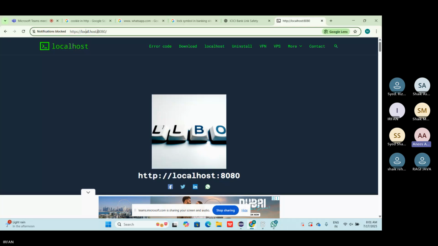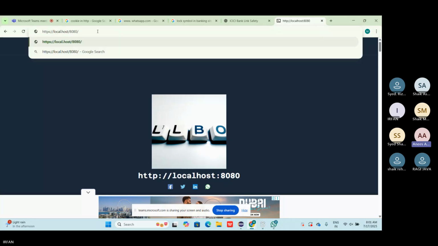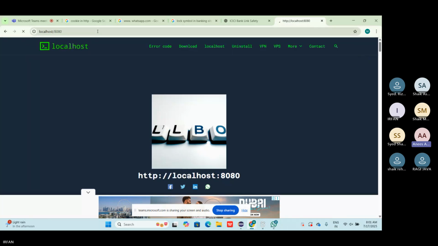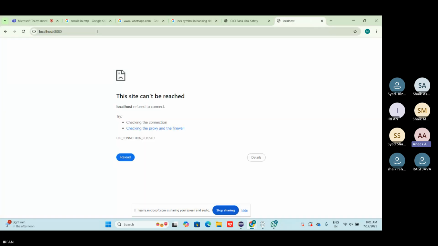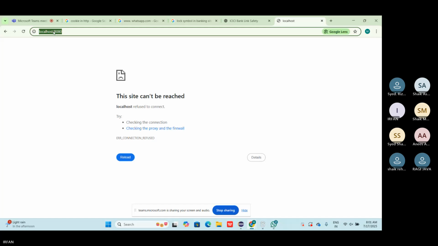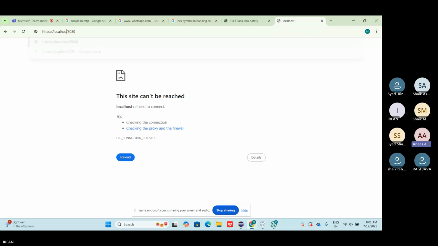Remove HTTPS, because in local, 8080 port is not secure, so you need to remove HTTPS. Yeah. So now it's not working. Why? Your system does not have Tomcat, right? So now you call Ibn Aziz 8080. I will give you the link.